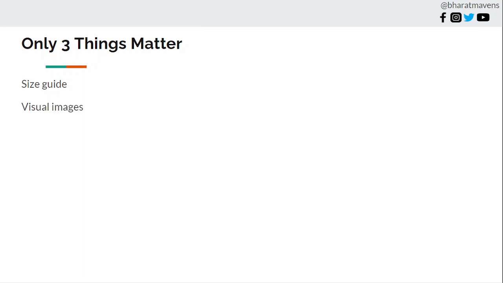Then visual images, which are the most important thing: how you portray the image of the product itself. Then the size of the model. What do I mean by size of the model? Whenever you're showing a person wearing the shoes, mention his height, his weight, and the shoe size he's wearing. Like the example here, model height is 6 feet, and he's wearing a M size. So mention it like that.